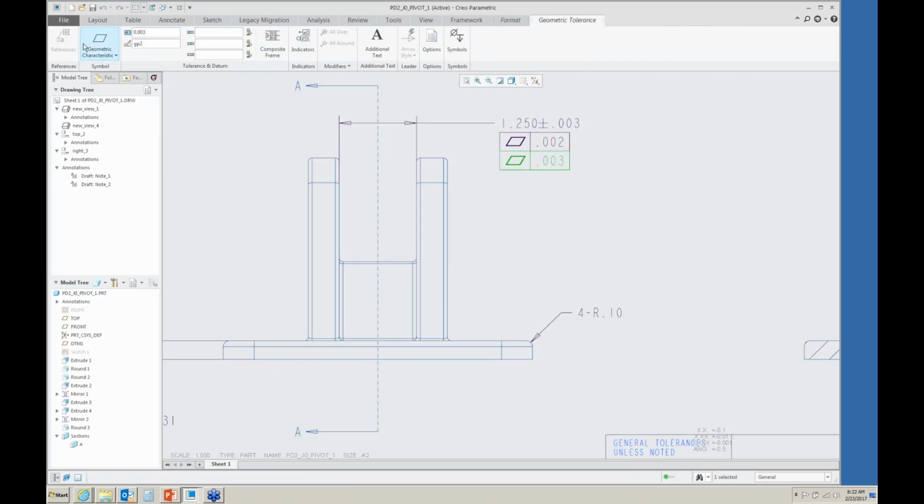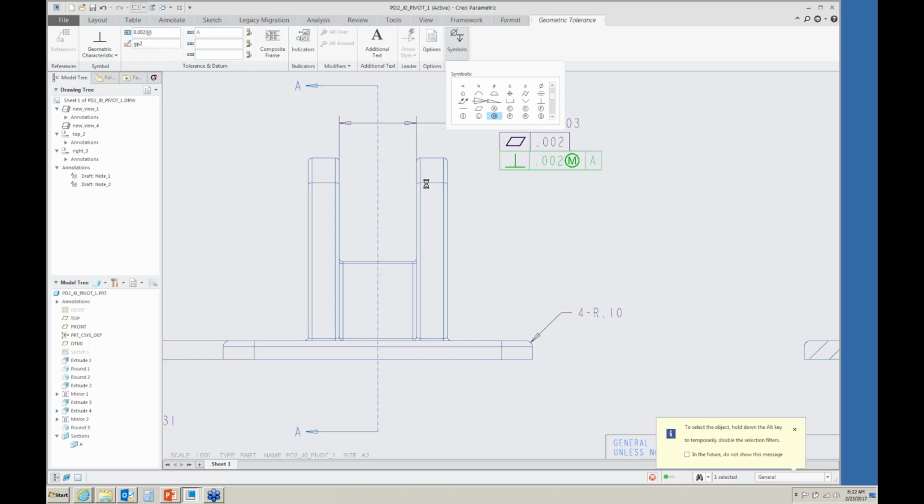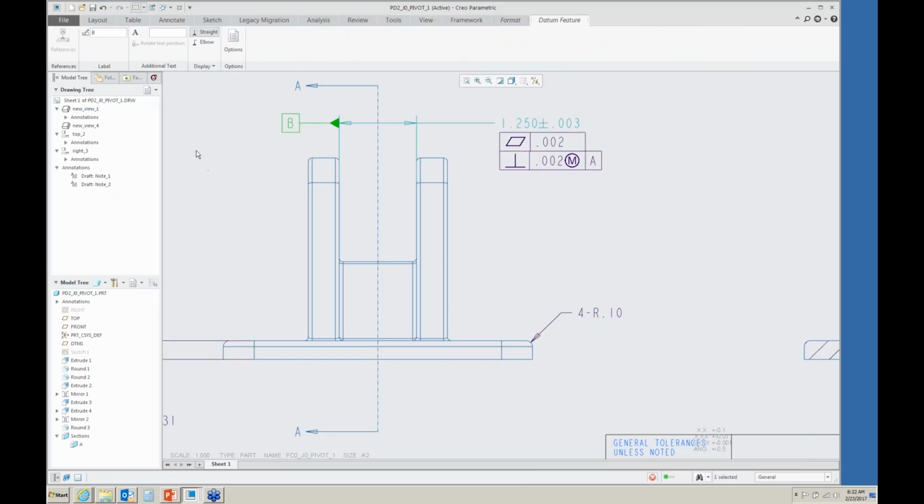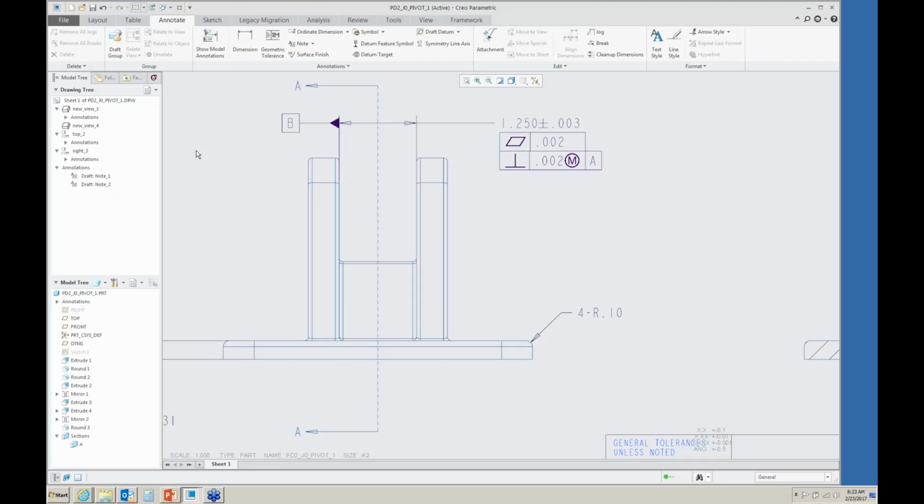And if I wanted to add another one, I can do that very easily. Click on that geometric tolerance. In this case, we'll use perpendicularity, 0.002 at maximum material condition with regard to datum A. And then we'll just add one more symbol here to the extension line for datum B. So these annotations are very easily created now and very easily edited with a common ribbon interface.